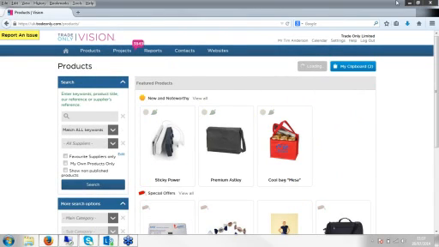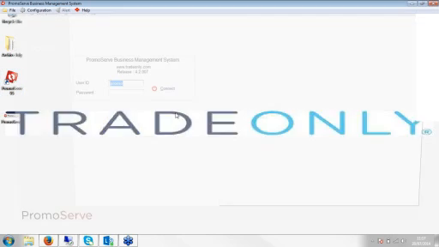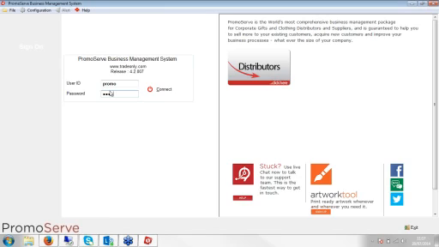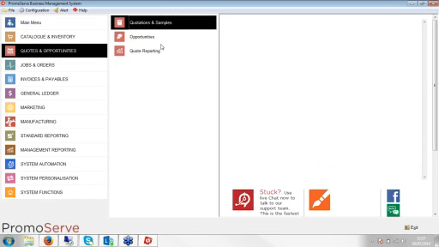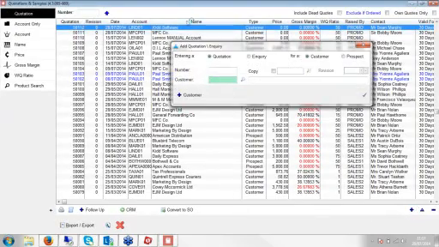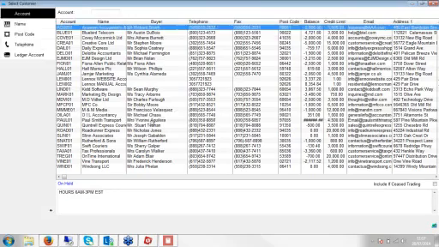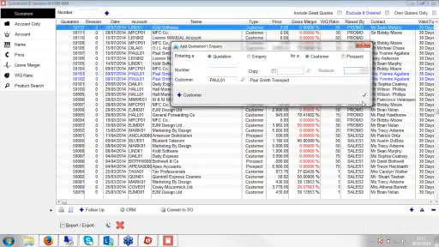Now, if you're using PromoServe for product research, and this version of PromoServe may look a little new, this is version 5 of PromoServe that we're just about to launch, but exactly the same features from within here. From within a quotation in PromoServe, for example, I can hit the plus to add a new quote into the system. I can select my customer from the database exactly the same as I would do.